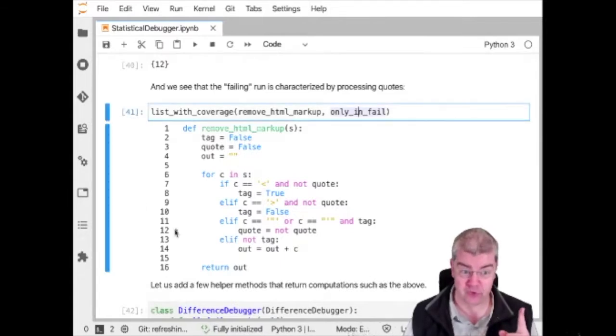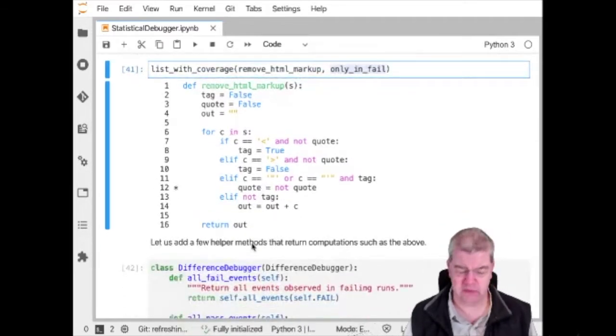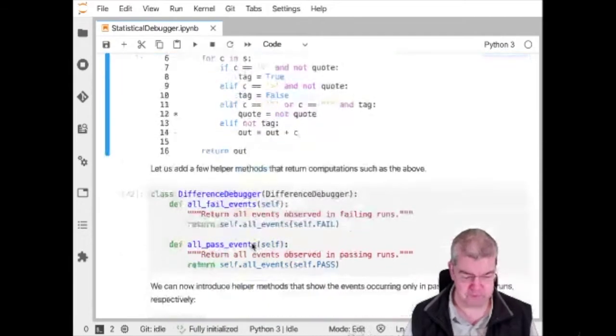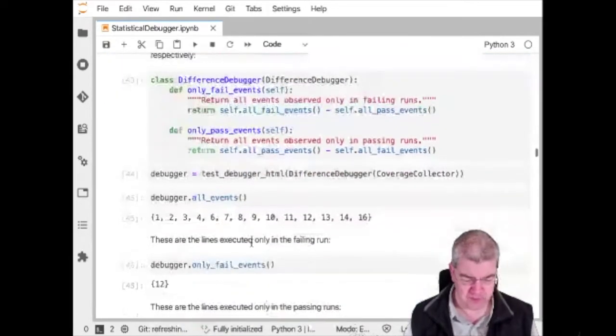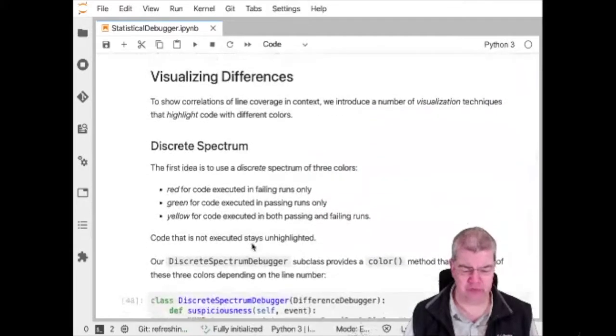Yeah, it's quote, not quote. It's quite quote, not quote is quite or not quite associated with failure. Pardon the pun. And the neat thing comes when you start visualizing those differences.